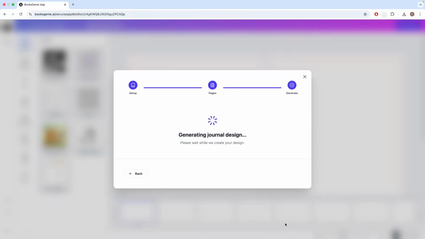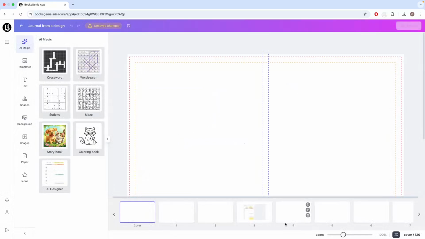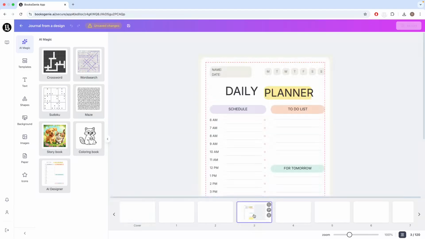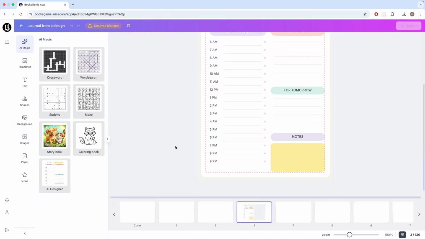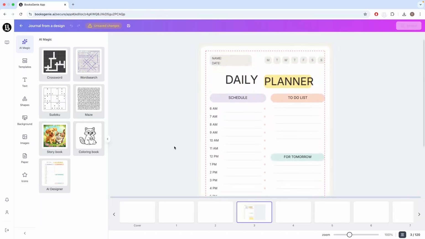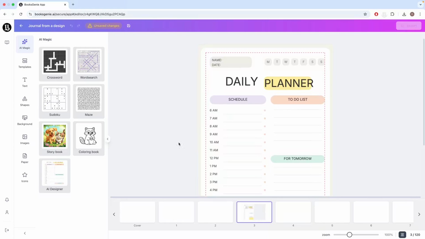Now the AI will actually look at the image and try to design something similar. So let's see what the AI will come up with. All right, so the AI has done its job. And as you can see, if we click on page number 3, it actually generated the exact design that we saw on the image, right? That's perfect.